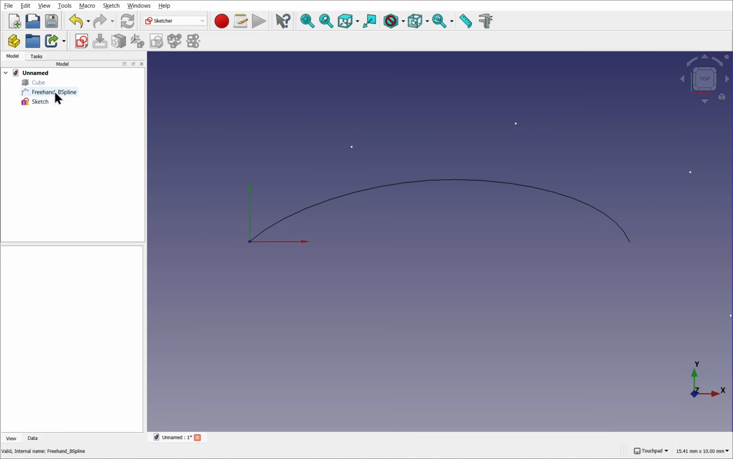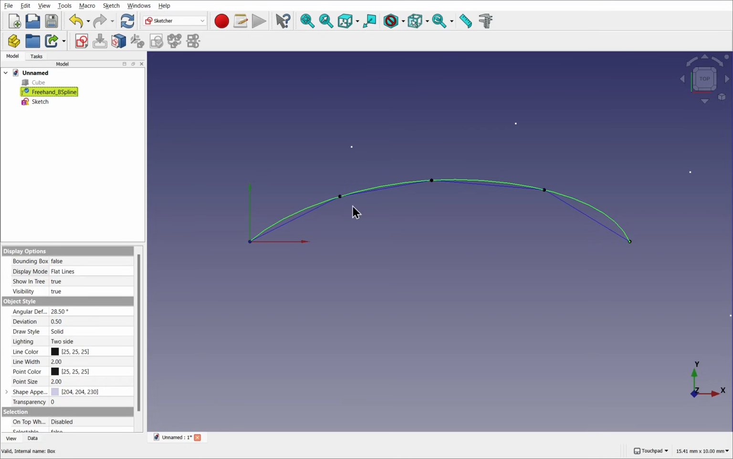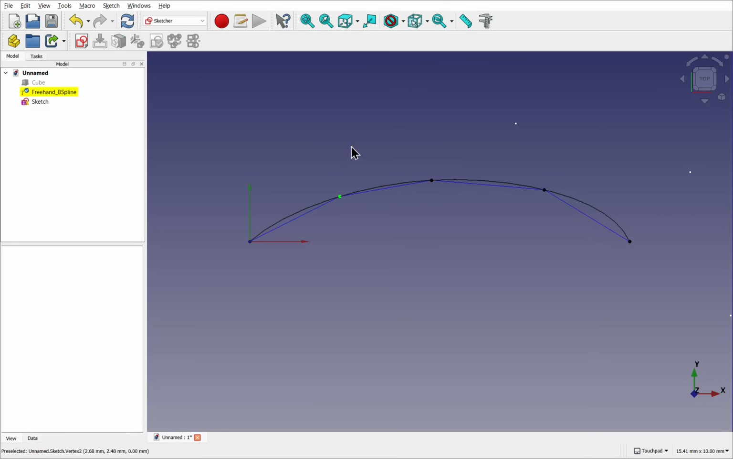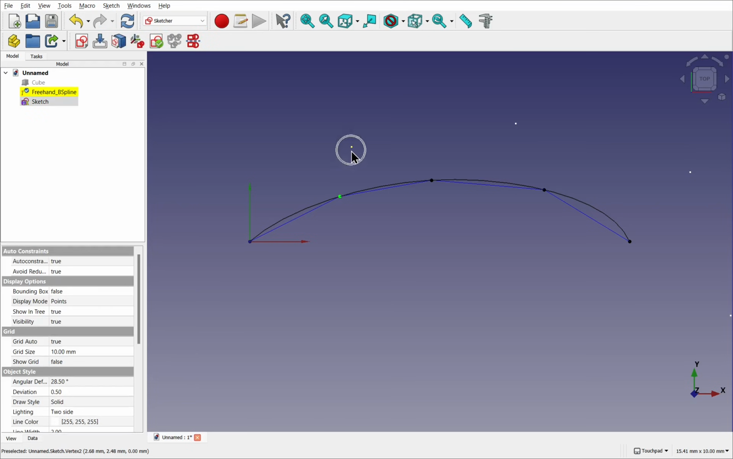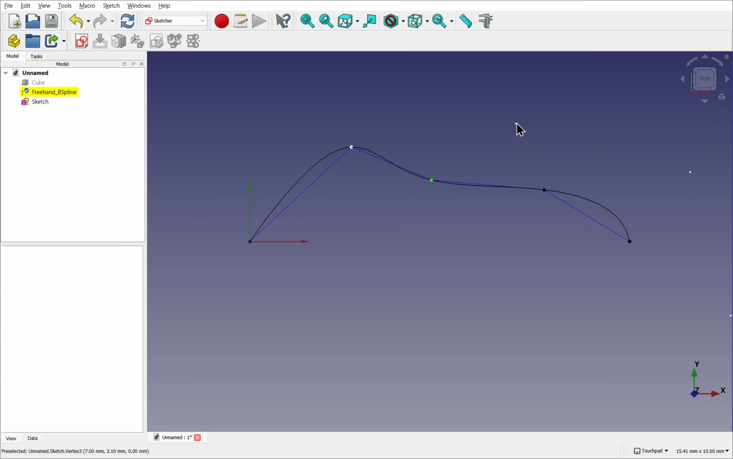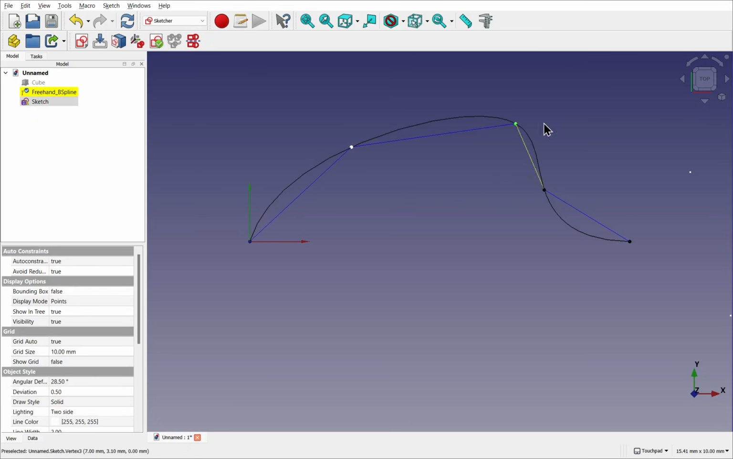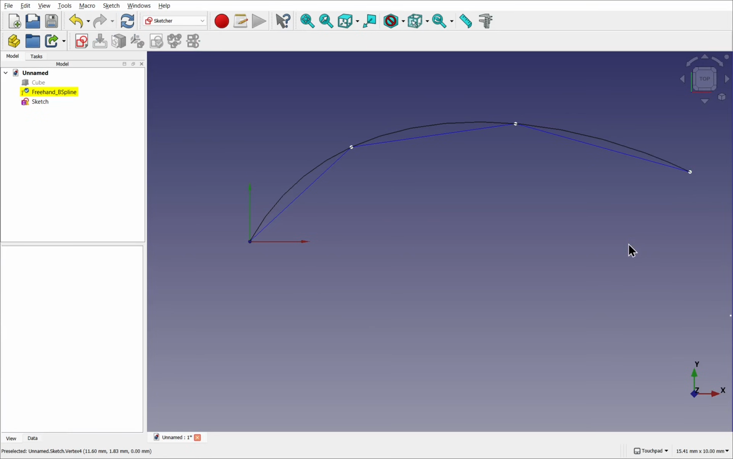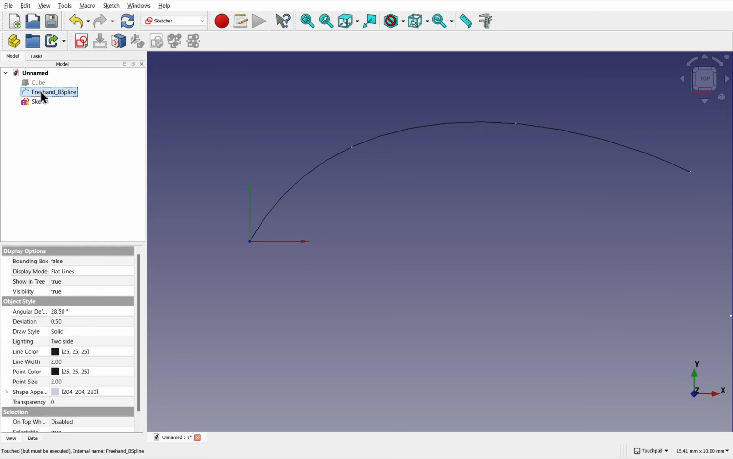I'm now going to use the Freehand B-spline and snap each of these points by selecting the point on the B-spline, control clicking the point and hitting the S key. We'll snap these points to each of these. And I'll delete this point here, hitting delete. And double clicking the Freehand B-spline. The curvature follows those points.